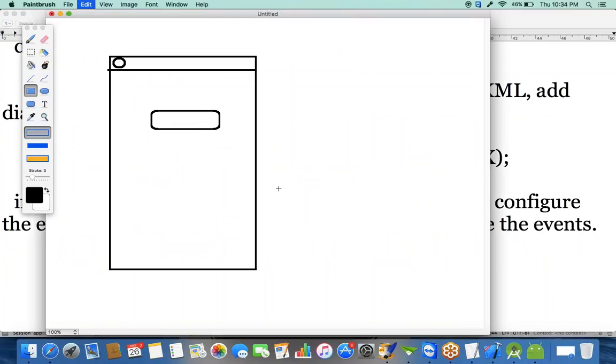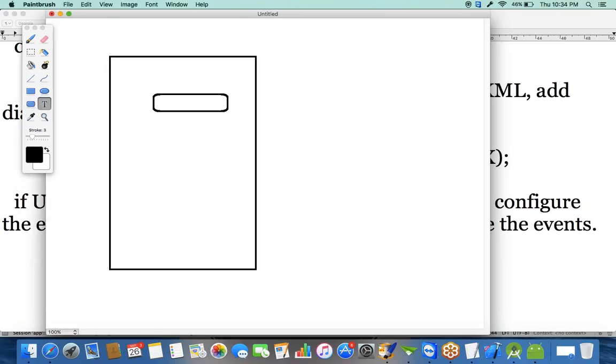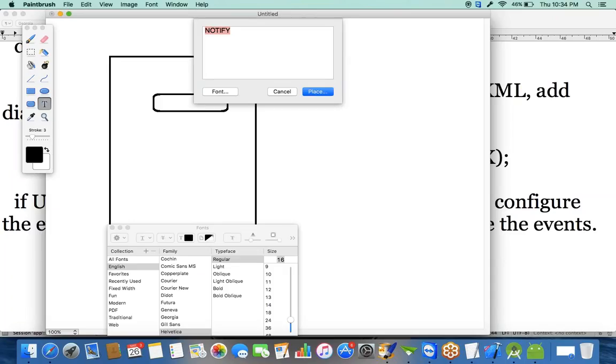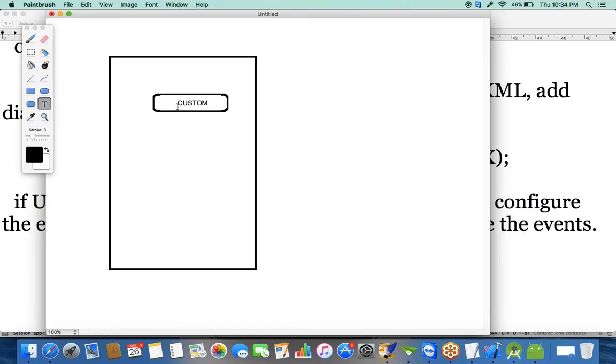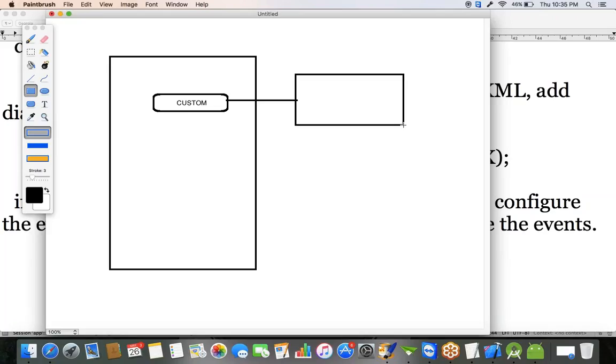Okay. So let me explain my requirement. Here I want to create one button called Custom. Once we click the Custom button, I want to display one dialog box.